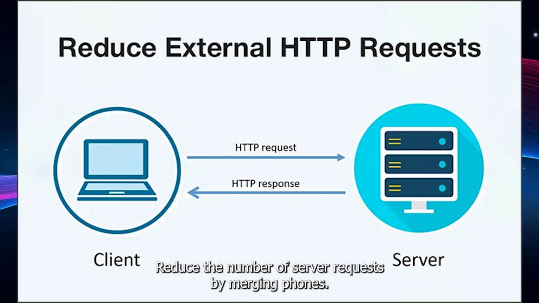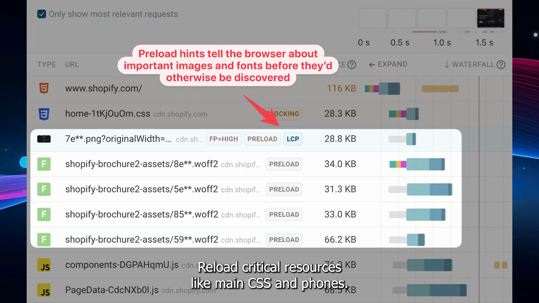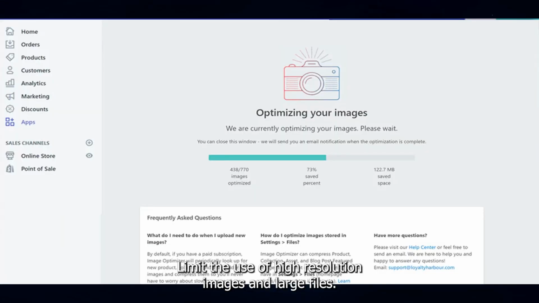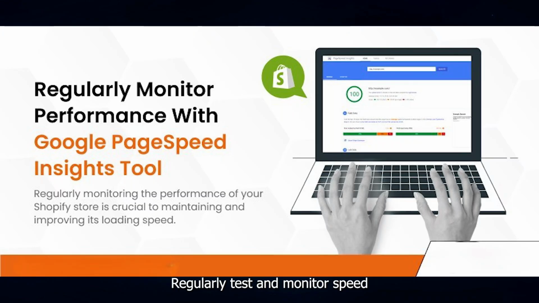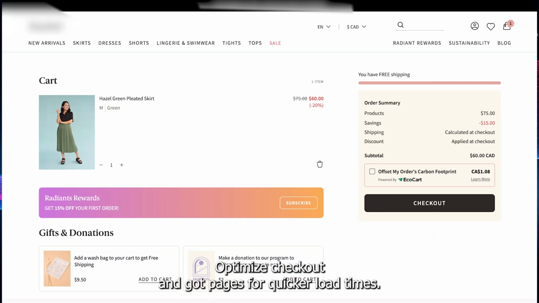Reduce the number of server requests by merging files. Preload critical resources like main CSS and fonts. Limit the use of high-resolution images and large files. Regularly test and monitor speed with tools like PageSpeed Insights. Optimize checkout and cart pages for quicker load times.